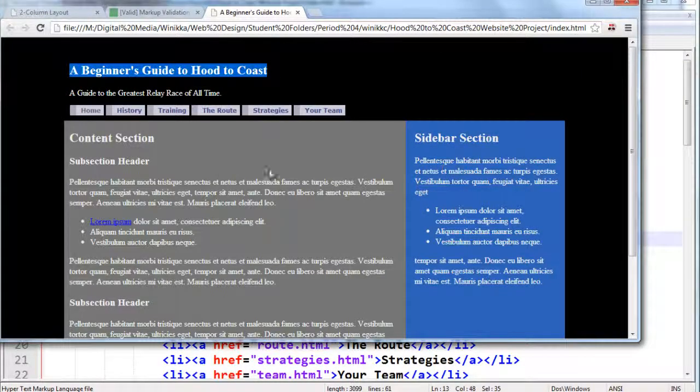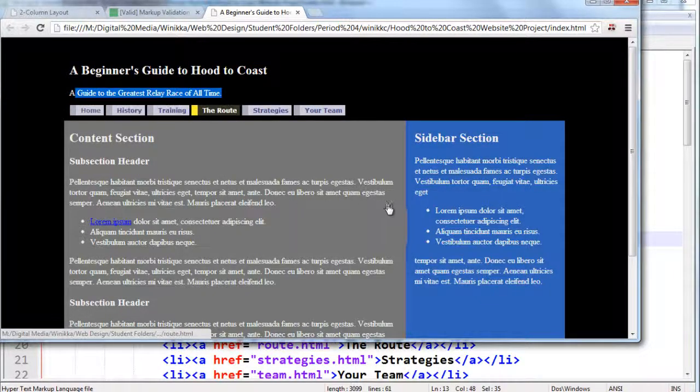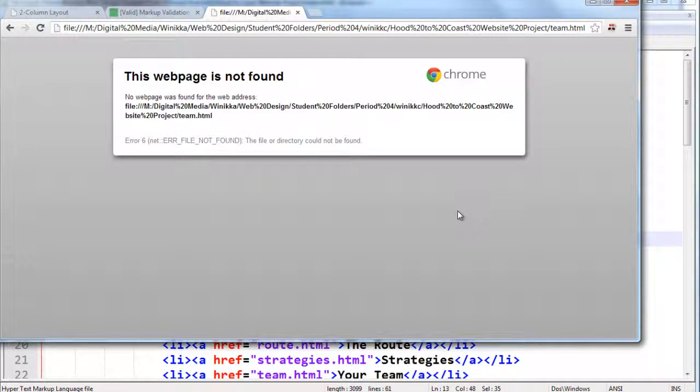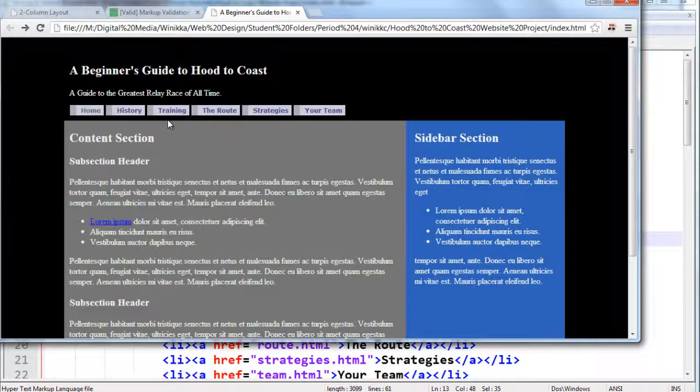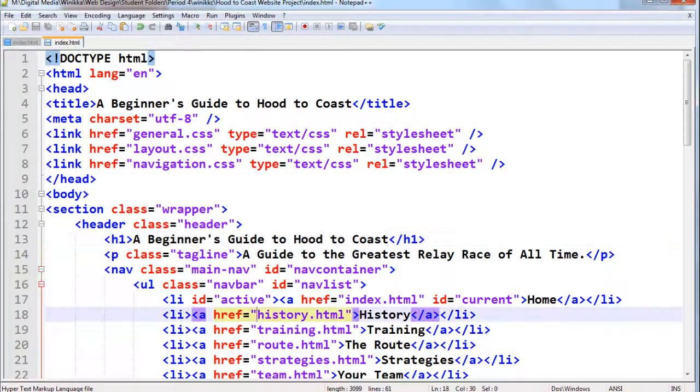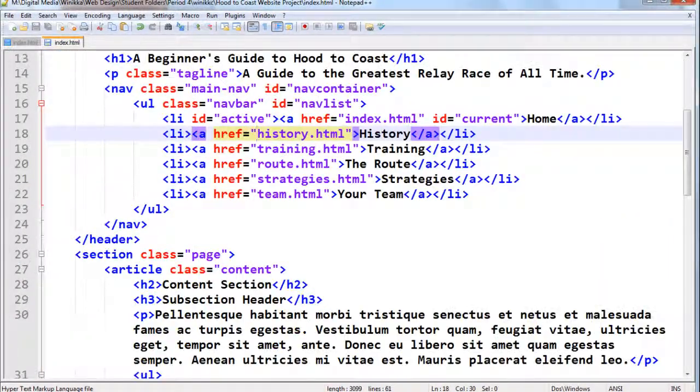See, Beginner's Guide to Hood to Coast, Guide to the Greatest Relay Race of All Time. Home, History, Training, the Route, Strategies, your team. Now, if I click on one of these links, oh, it's not found. Okay. That's because I haven't created those pages. Remember, we did the egg first. But this is going to be our egg to make all of our pages.